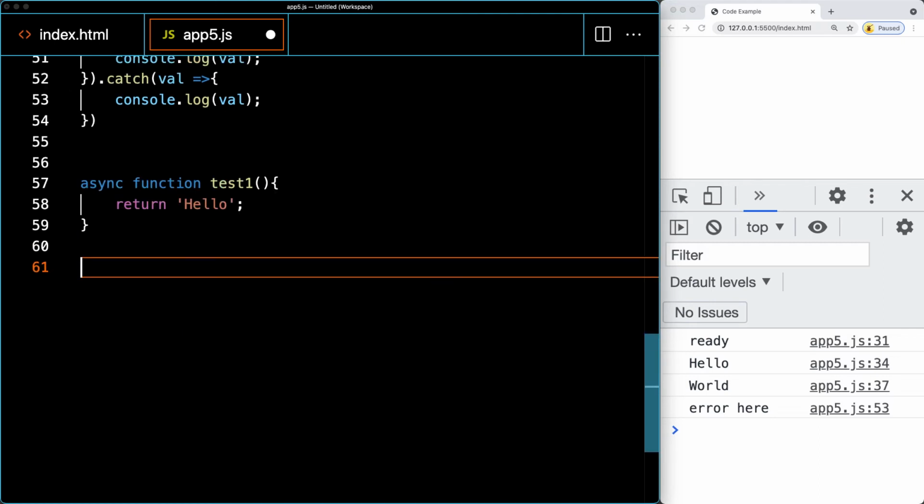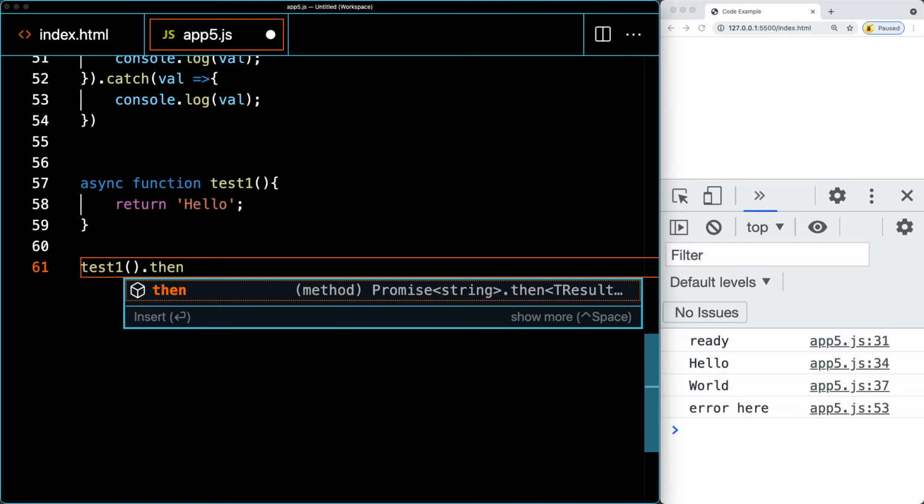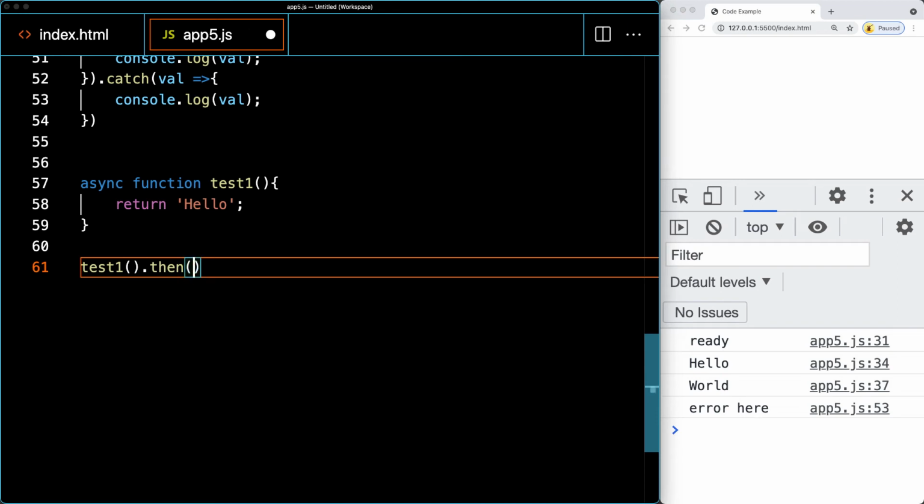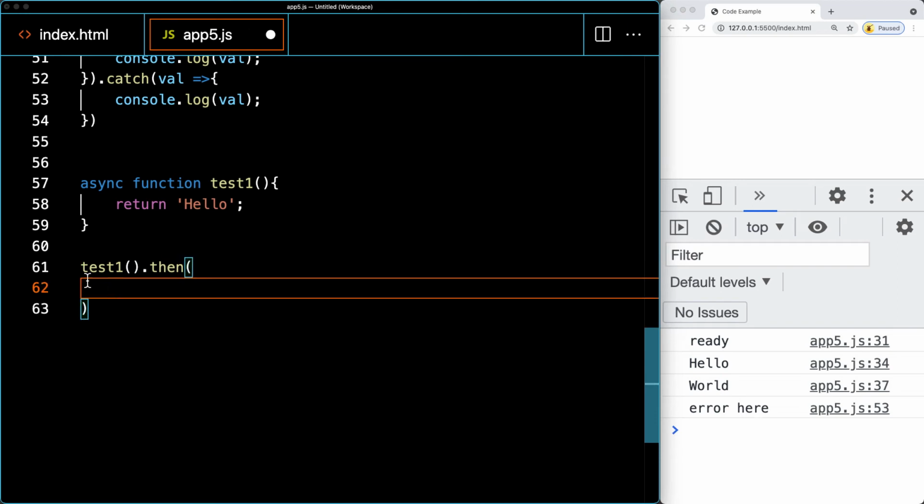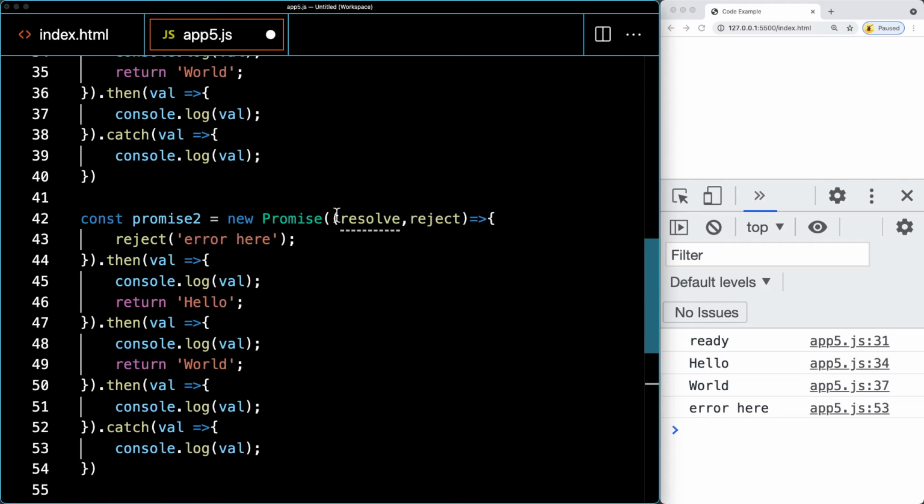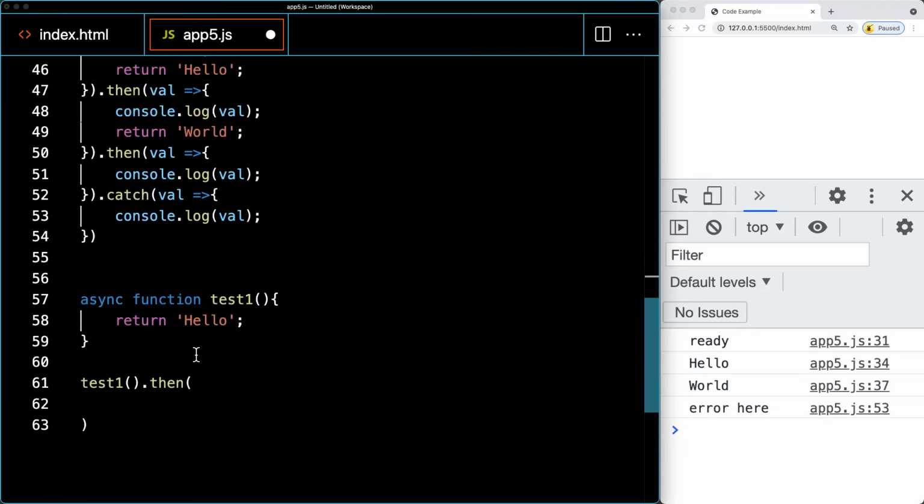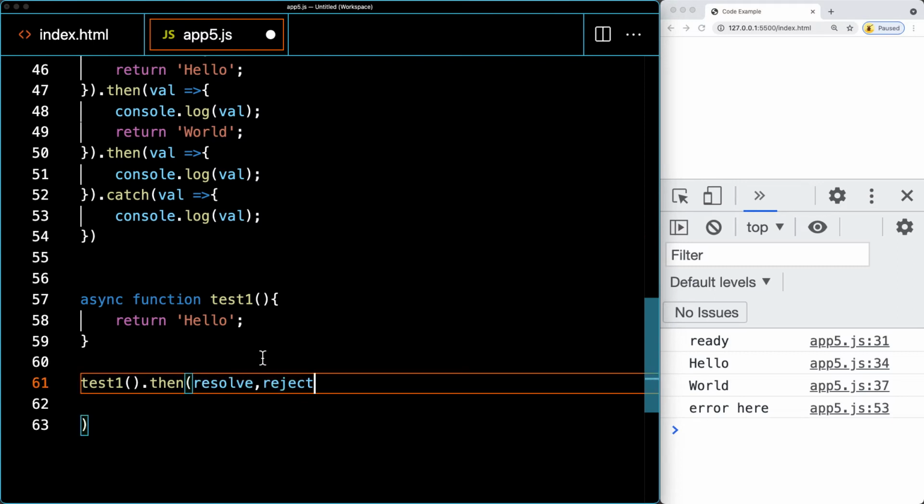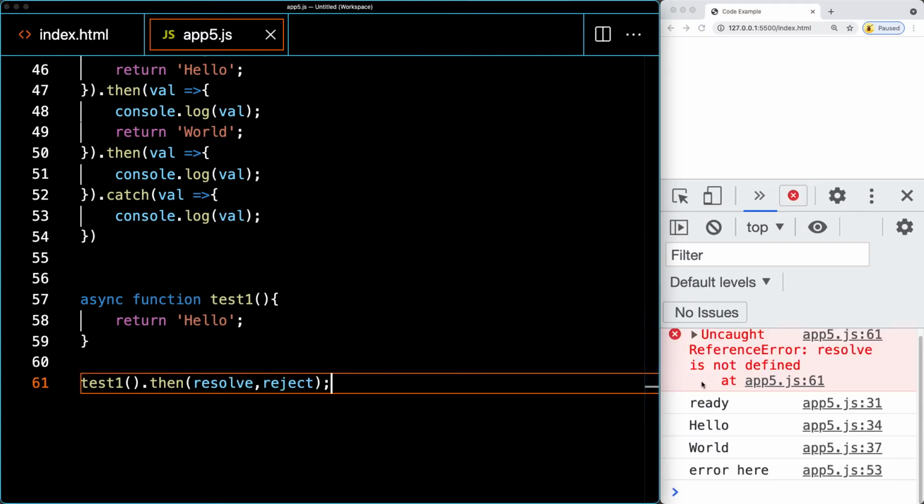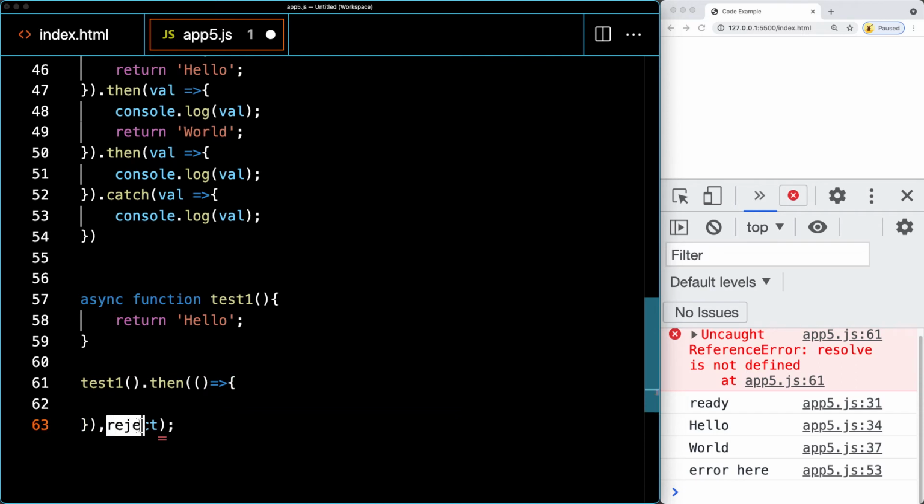So now if we want to use the test1 function, we can invoke test1 using then, which is going to create and use it as a promise. And the same as we had over here, where we had the resolve and reject functions used as callbacks. Let's save that. We need to define these functions for the resolve or for the reject. So we can actually create anonymous functions that can handle the resolve and the reject.